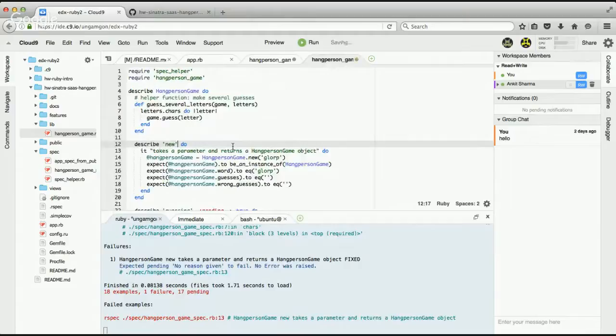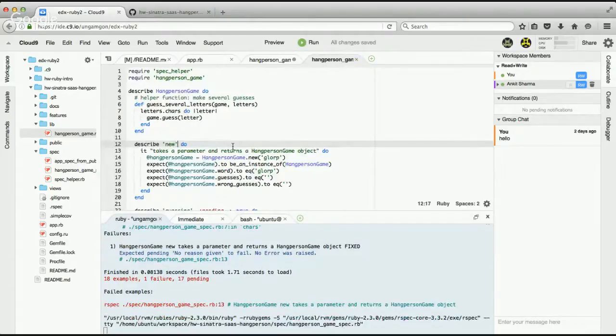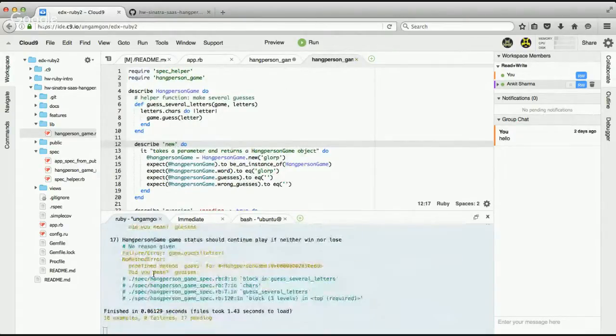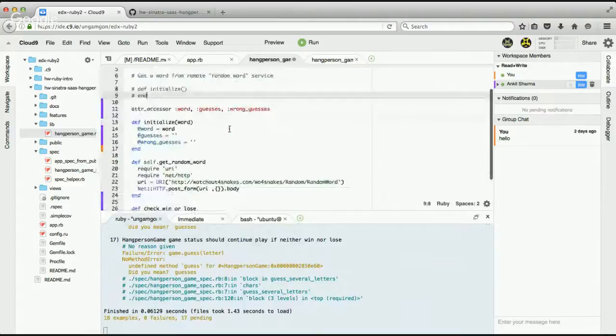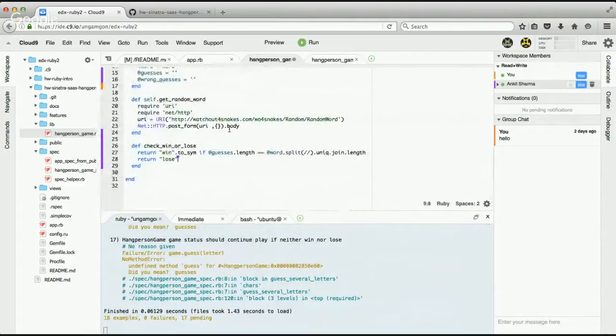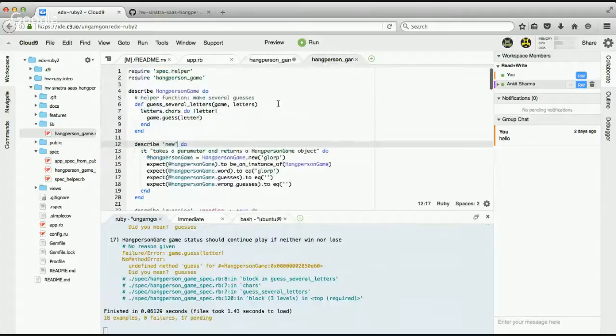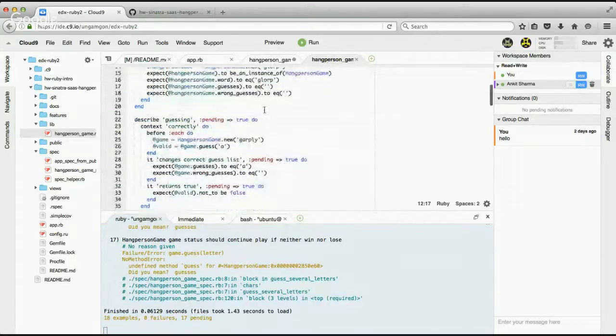Let's do this. If we run this, your code from before is fine. Yes, it's running. The constructor is fine, the initialize and the accessors. Cool. I don't know if you want to keep going with check win or lose, or if you want to go with the testing order that they provide us in the assignment.